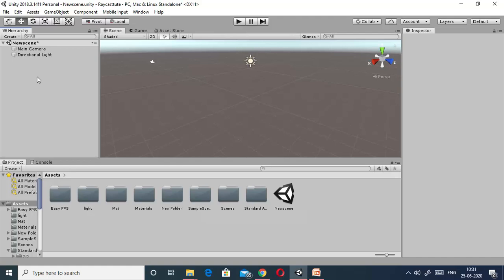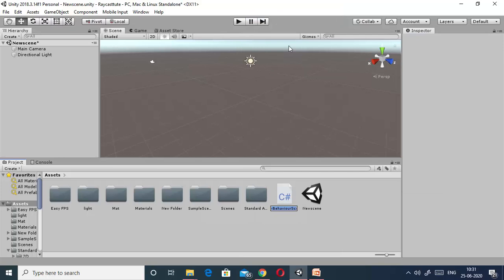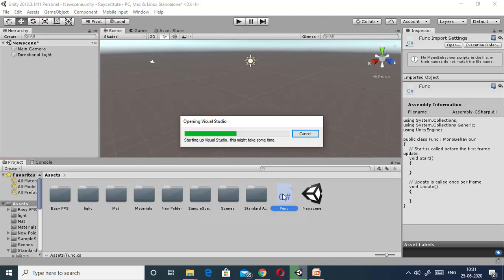As we know, in order to add any script as a component to any object, we have various options. Either we can create the script from here, create C Sharp script, and you can name the script. Suppose I name it func. So if I open it, we can see here it is opening in Visual Studio.